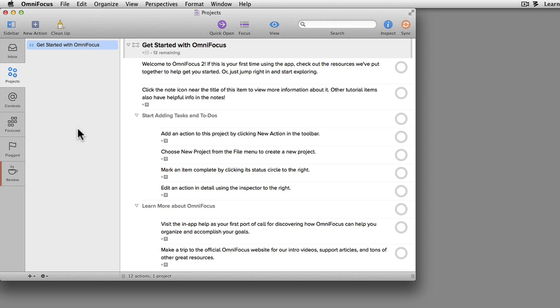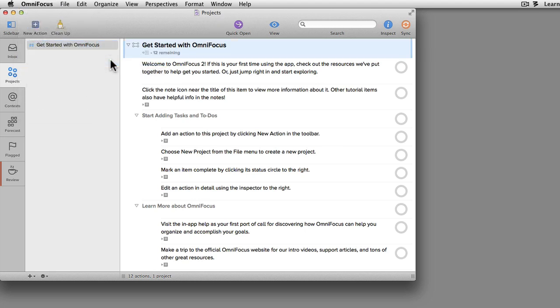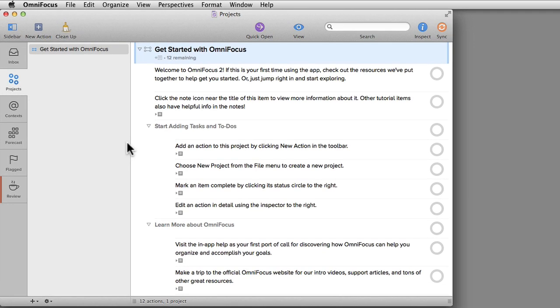There are two editions of OmniFocus, the Standard Edition and the Pro Edition. If you're using the free trial version of OmniFocus, you can choose which edition you'd like to evaluate by going to the OmniFocus menu and selecting Free Trial Mode. For now, we're going to stick with the Standard Edition, and we'll look at the Pro features in future videos. I'll start by giving you a quick tour of the OmniFocus interface.